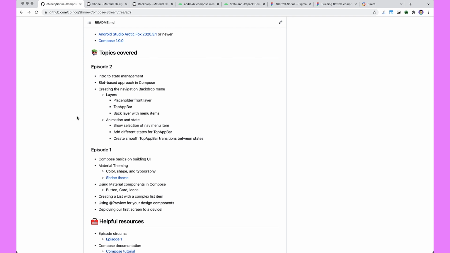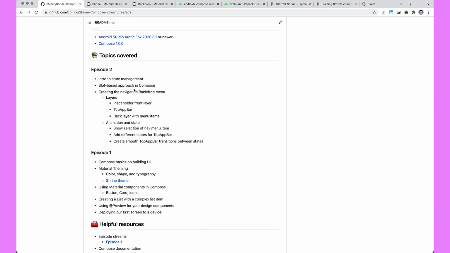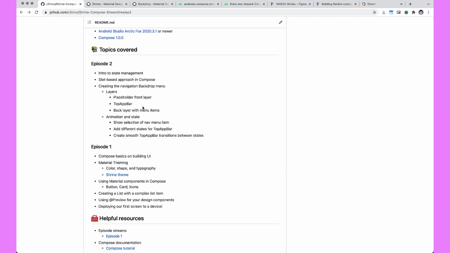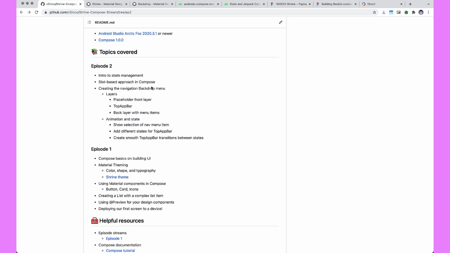Some of these terms may not be familiar at first, but we will talk a bit about state management, which we didn't talk about in the first episode, but it is quite important for building interactive UI in Jetpack Compose. There's also this approach. I think I tried to explain this last time in the first episode, but I did a poor job, so I'll try to explain it better this time, and it's actually pretty relevant to the component that we're going to build, which is this backdrop menu. And hopefully, time permitting and with luck, we will get some animation in here, which I'm pretty excited about.